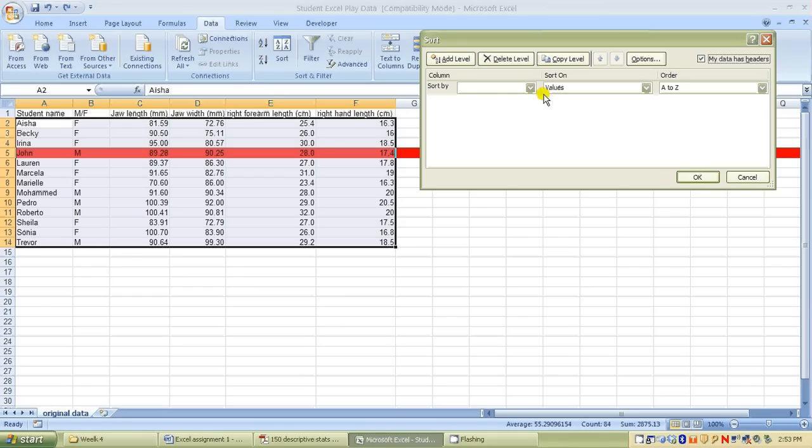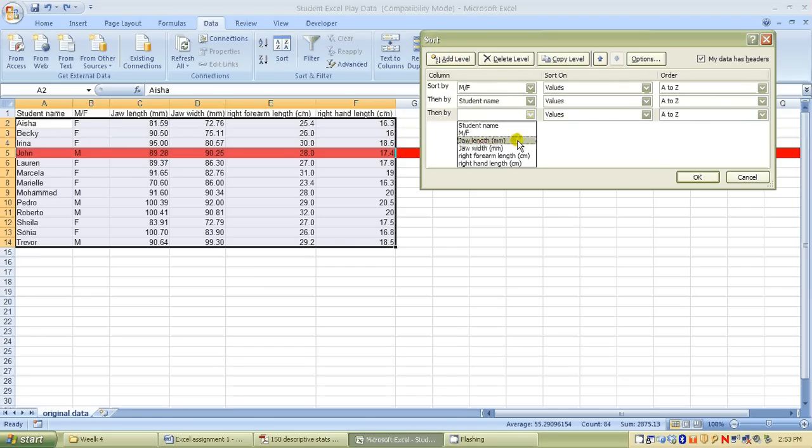So first let's sort by male, female, and then click here to add a level. Now we can sort by student name. So that's going to put all the females first, and it's then going to list them in alphabetical order. And then we can add a level, and let's say jaw length. Okay, so let's just have those three. You can do as many as you would like and press OK.